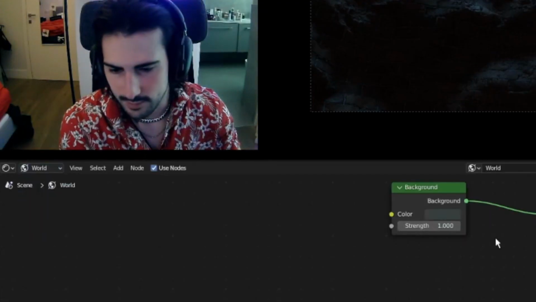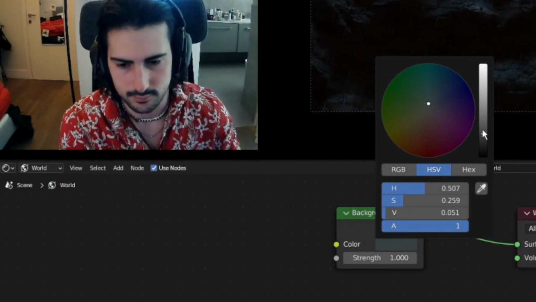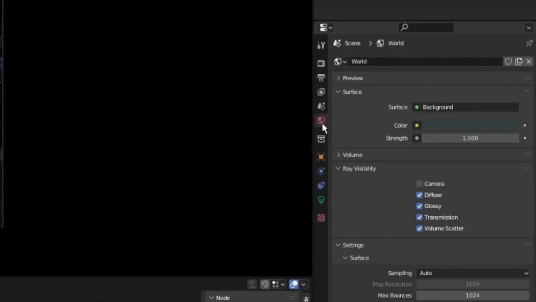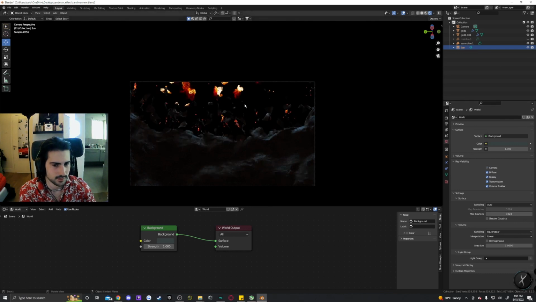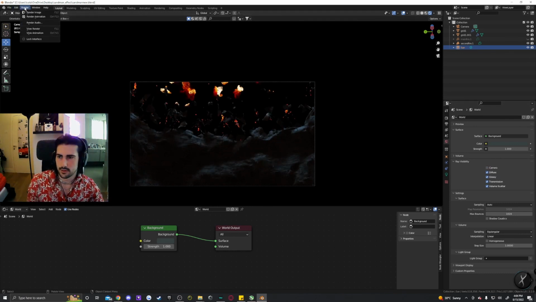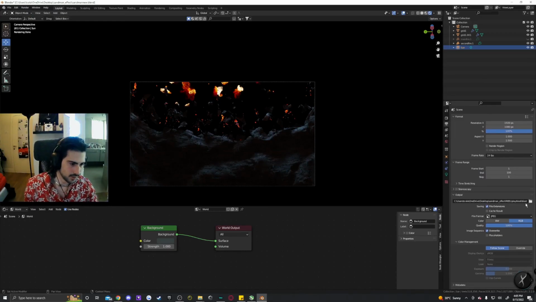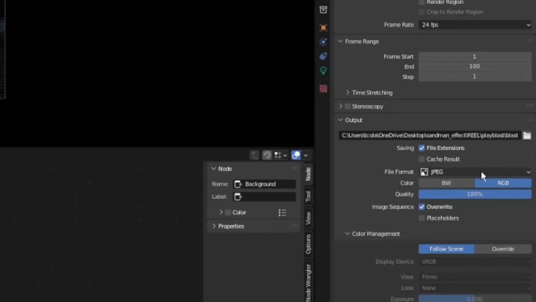And if you go into the World tab here, you can set the background to light gray or whatever, and then set the strength to 1, so it's going to be real dark. In the World tab here, I unchecked the camera box, because if you check it, you're going to have this background, which I didn't want. I want it to be dark. Then you can go to Render Animation, and then yeah, there you have it. Make sure it's JPEG if you want the black background. If you don't, just set it to PNG.